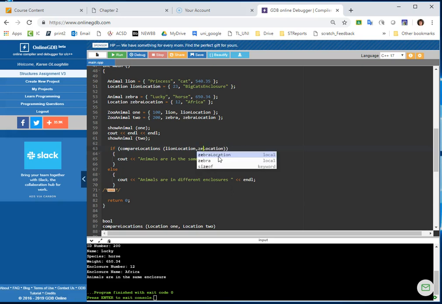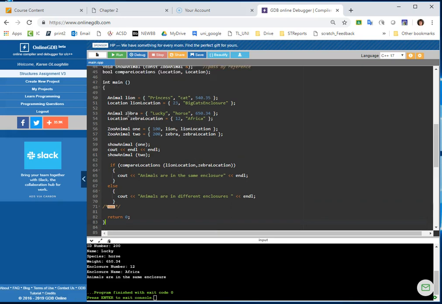Now, there is another way that we can actually do this comparison, and this actually introduces a brand new topic. So in order to keep the video short, I'm going to show that in the next video. So this is one way that you can write your comparison, but you are then going to have to write a compare locations for all of them, animals and zoo animals, okay? Next video, we'll show you a shortcut and a little bit of a sweeter way to do this.